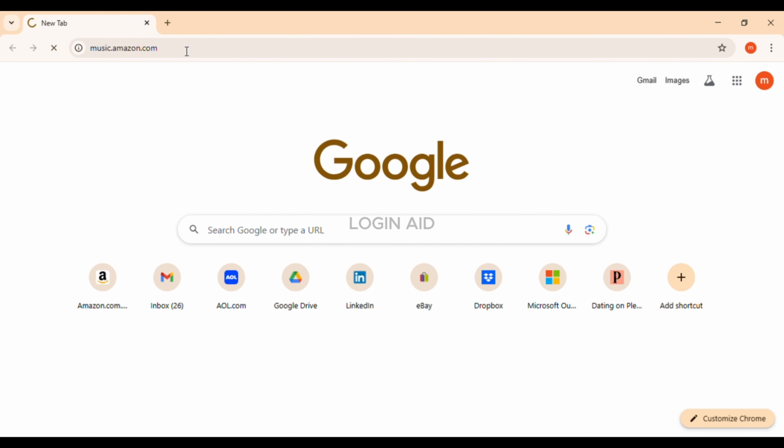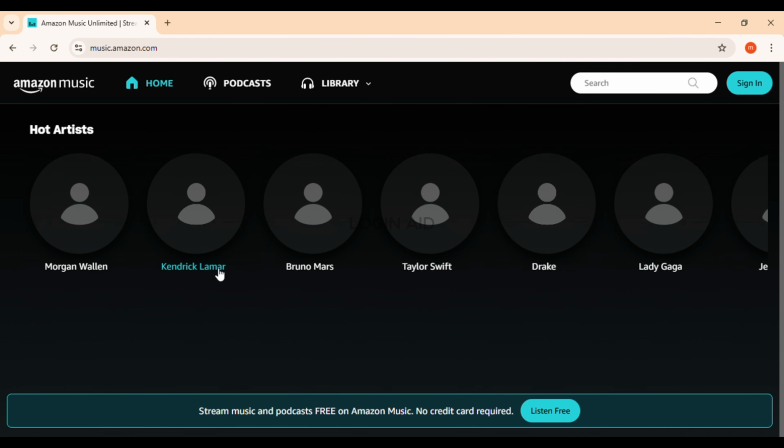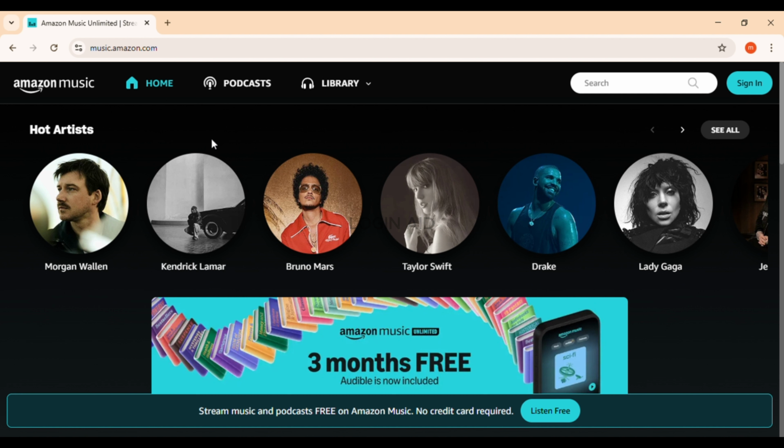music.amazon.com, press enter. Now you can see over here you'll be led to the official website of Amazon Music, or instead of that you can also open the Amazon Music application if you want. Once you open Amazon Music, you can see over here you'll be led to this kind of interface.